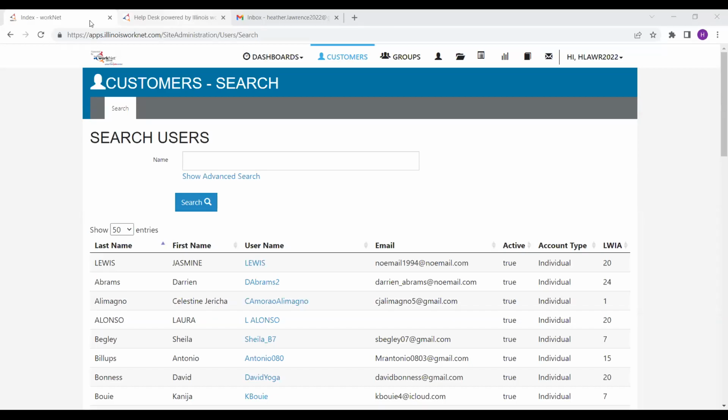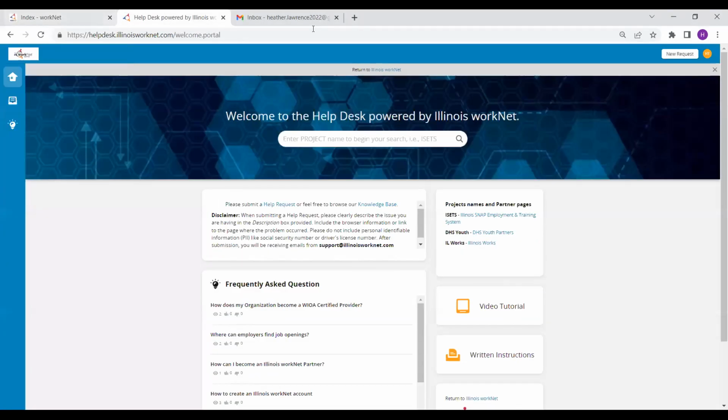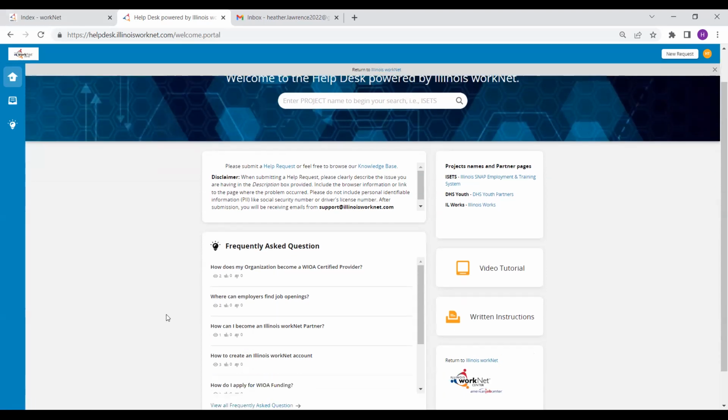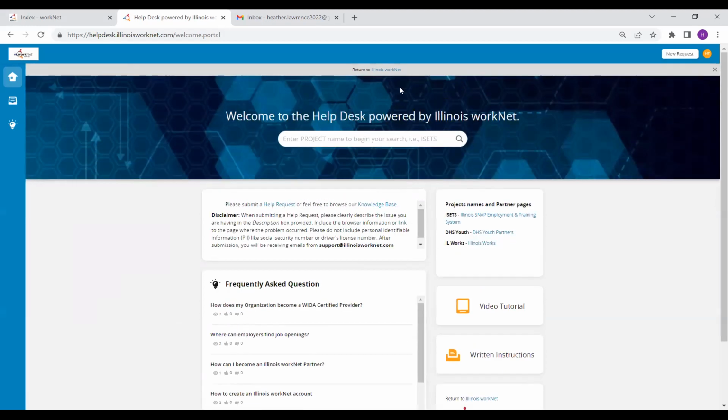So after you click the button inside Illinois WorkNet, it's going to drop you here onto what we call our knowledge base, or we also call it kind of the portal. So here you're going to see it says, welcome to the help desk powered by Illinois WorkNet. Up at the top in this gray bar, we have return to Illinois WorkNet. So if you're just looking around, but you want to go back to Illinois WorkNet, go ahead and click the highlighted section there.